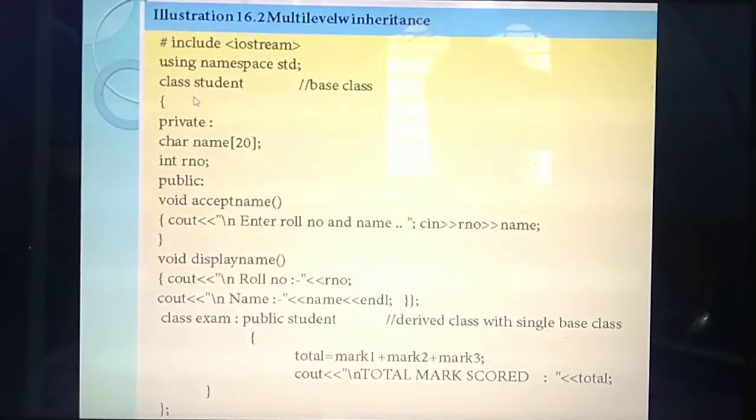Up to this understood? So in the base class student, you have declared two things: one array called name and one variable called roll number. And also two functions. What are the functions? Accept name and display name. So in the accept function, you are going to accept the roll number and name of the student, and in the display function, you are going to display the roll number and name of the student. Okay. So what's this line? This line indicates creation of a derived class, isn't it?